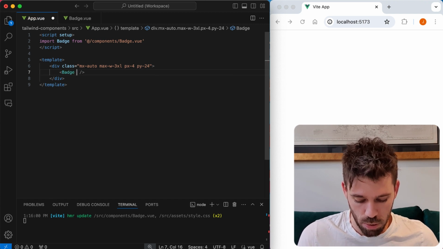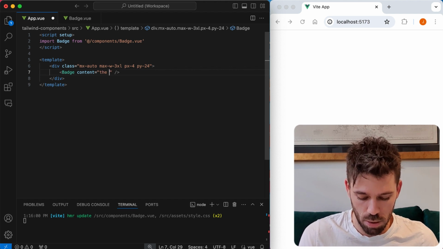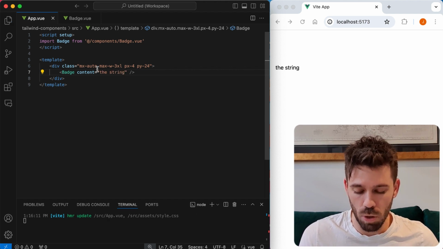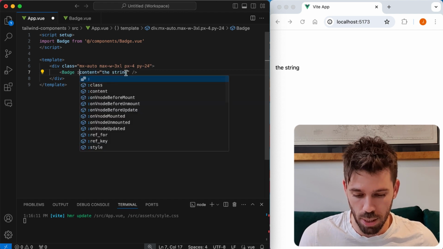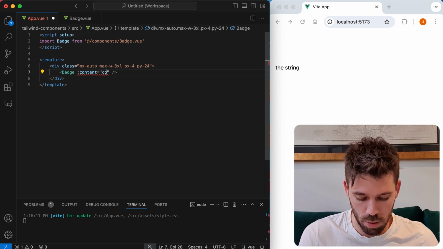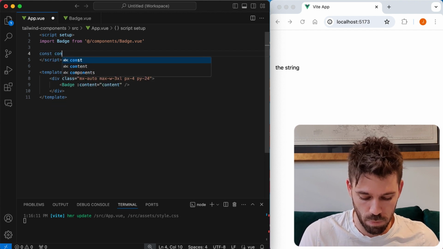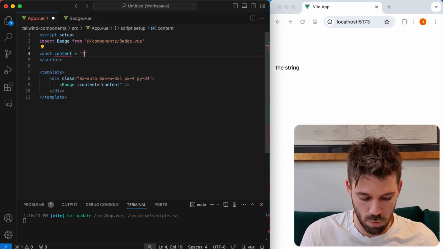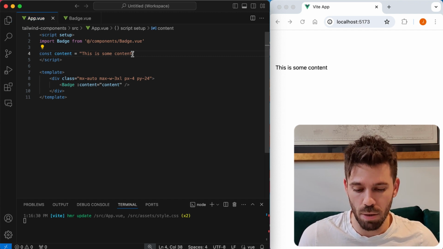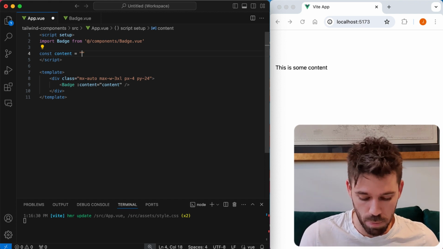So you can either say content equals, and then you can put the string here like that, or you can say colon content, and then you can pass a variable. So we're going to come up here and say const content. Okay, so we'll leave it like that for now. I mean, you can also use slots. So I'm going to show you all these different ways of doing it. So we're just going to say badge content, keep it simple.